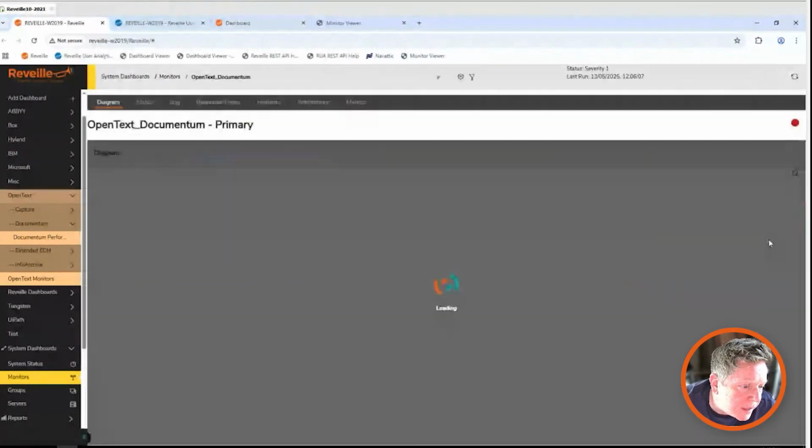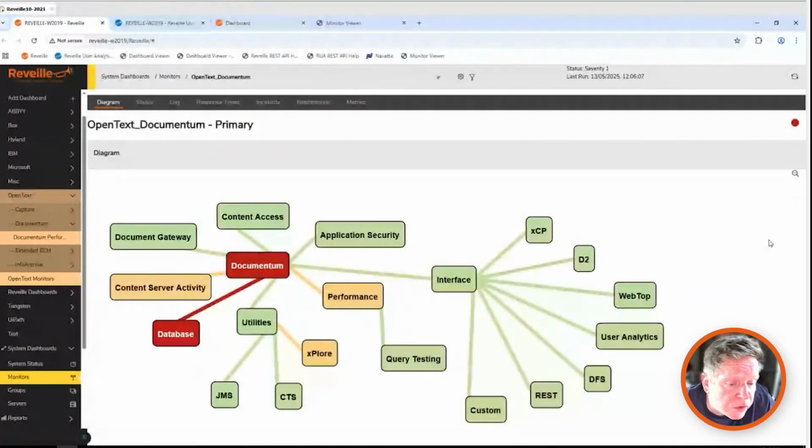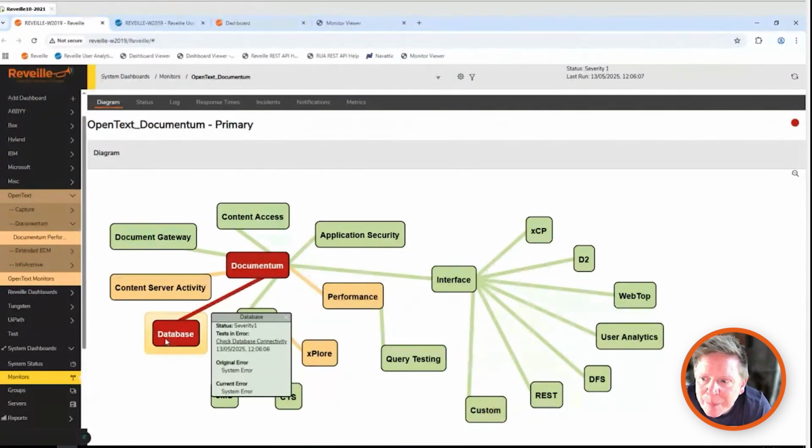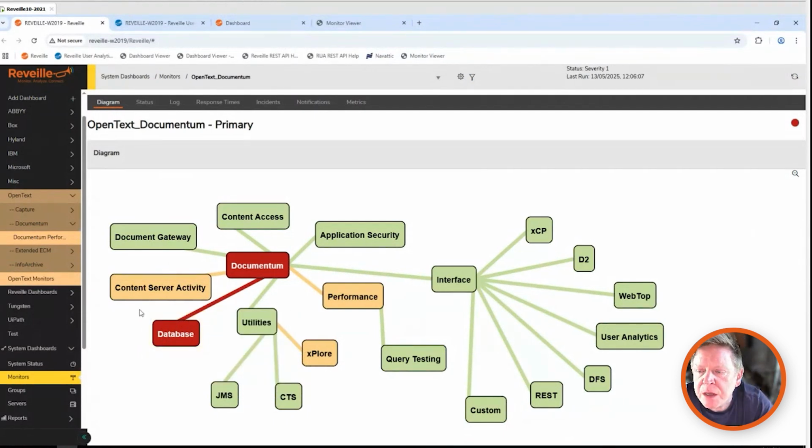If we drill down to the next level, you can see this is all color coded, and the color is telling us there's issues with the system. The first one I'm going to look at is the actual database. Again, this is something we've seen on numerous occasions. What Reveille is actually looking for is an event, like an error message, within the content server, the Documentum server. And this connection error message appears roughly 2 hours before the server crashes.